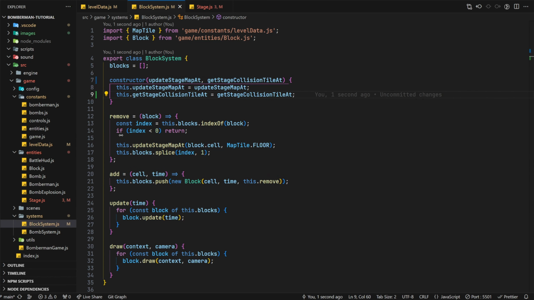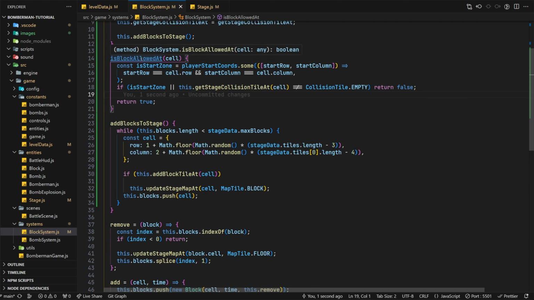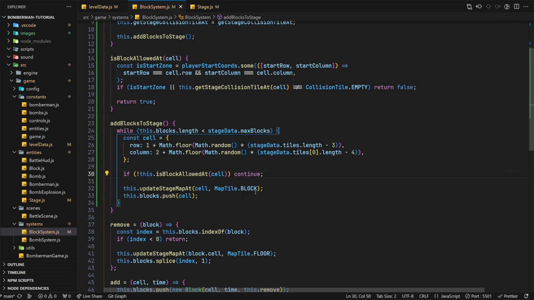Then in the addBlocksTileAt function, we can go ahead and replace the collision map references with the new getStageCollisionTileAt function reference, as we know this will eventually query the same array. We'll also need to update the updateMapAt reference to use the local stage reference too. In fact, let's move this call to the function below and rename the add_block_tile_at function to isBlockAllowedAt to keep it pure. We can then simply use the continue statement instead, skipping the rest of the code in this loop cycle.